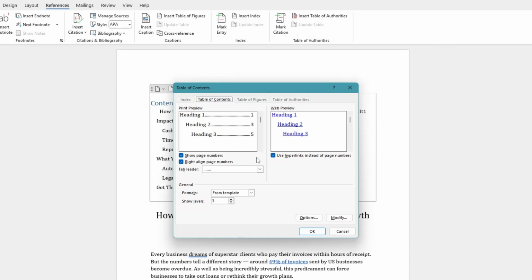Here, locate the checkbox that says Right Align Page Numbers. If this box is not checked, click on it to enable right alignment for the page numbers. After making sure it is checked, click the OK button.